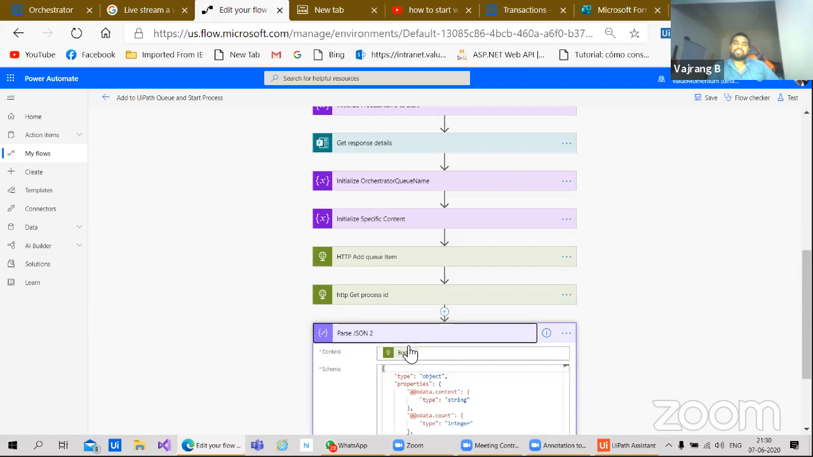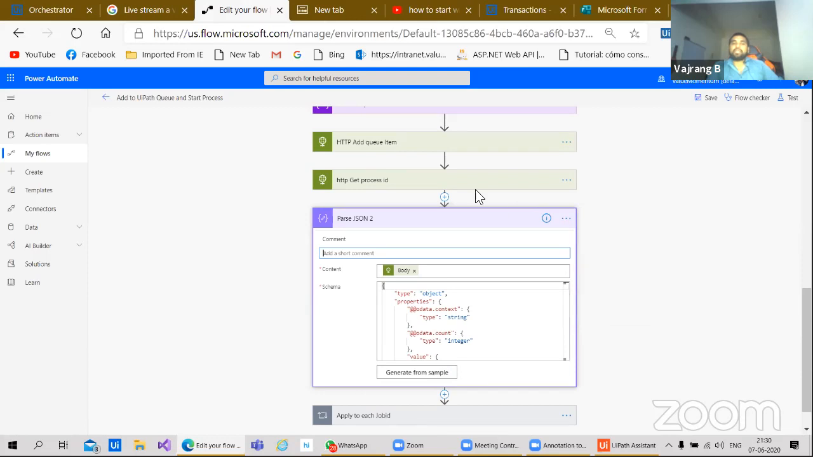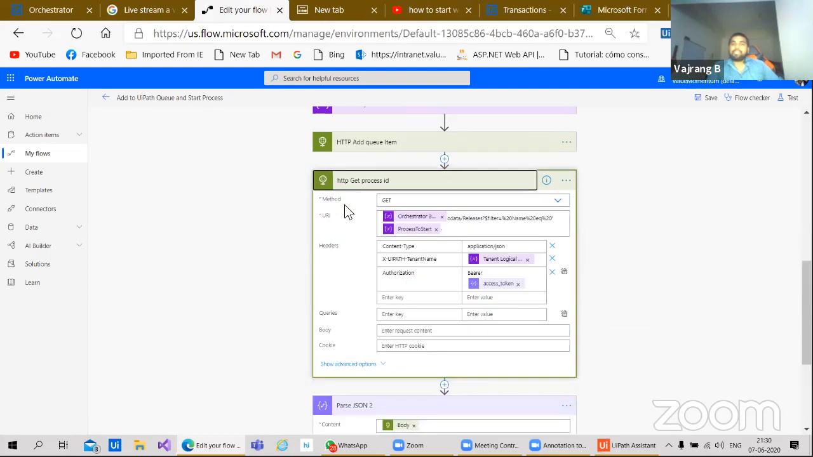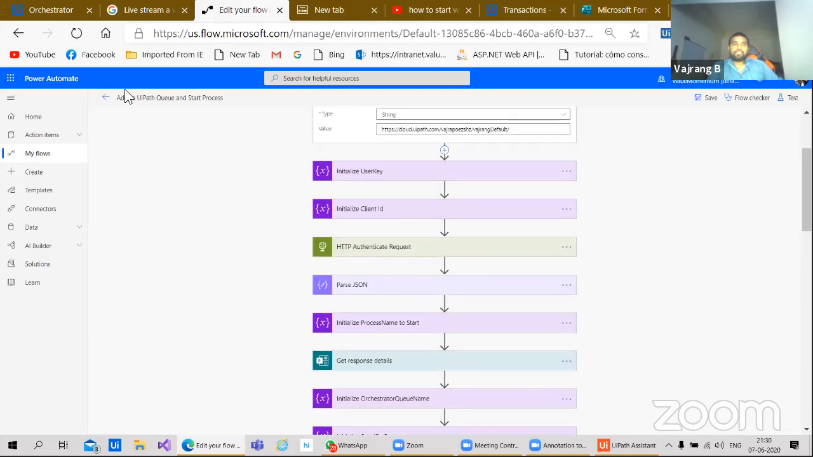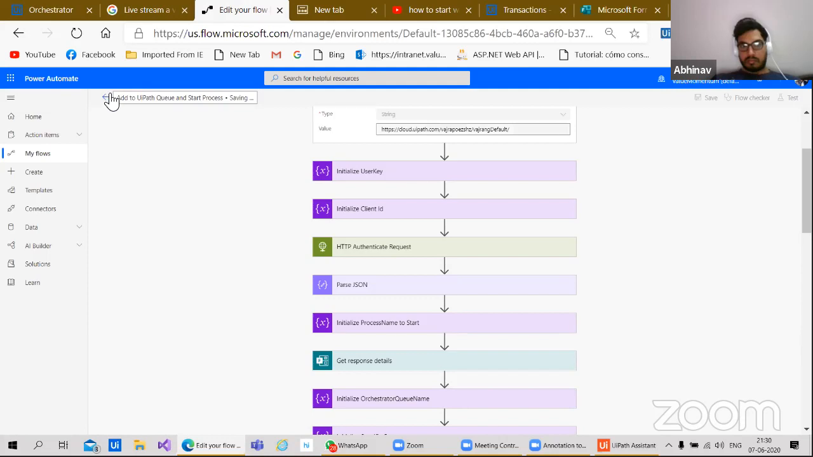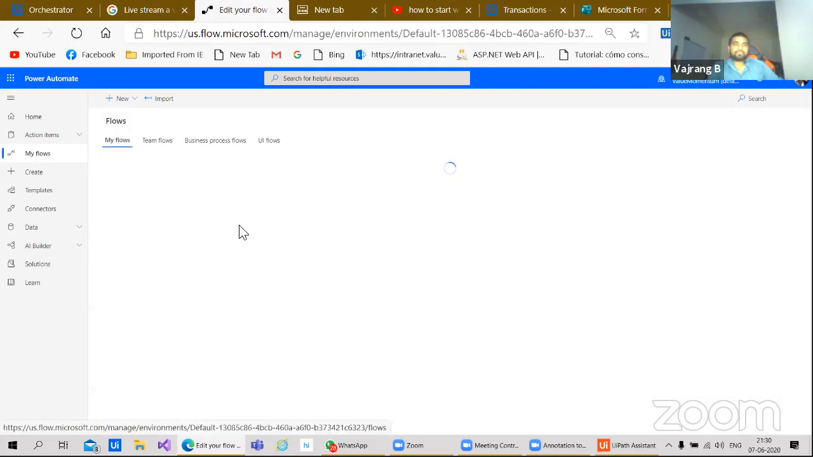Okay, so Microsoft itself gave this Parse JSON 2 name. Yeah, these are automatically generated names, but if you want to understand more detail about it, you can add a comment over it. And I already added comments for everything, like HTTP, add queue items, everything. Let's save this. If you go back to our process, Microsoft My Flows, let's wait.